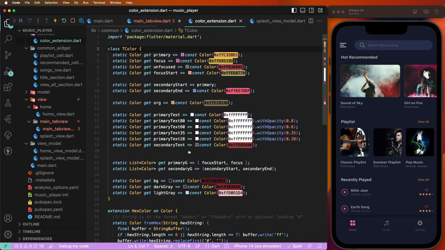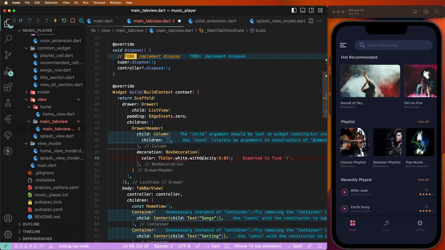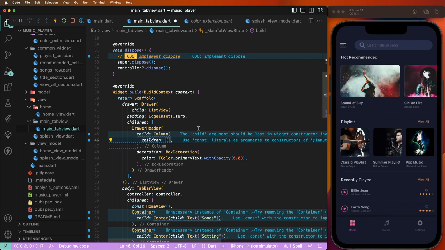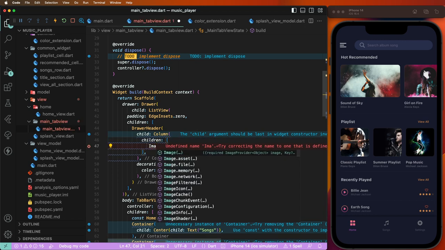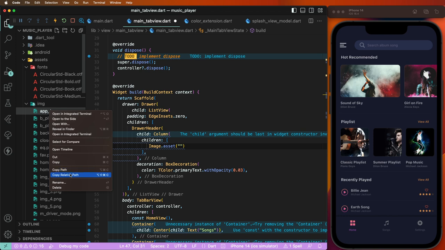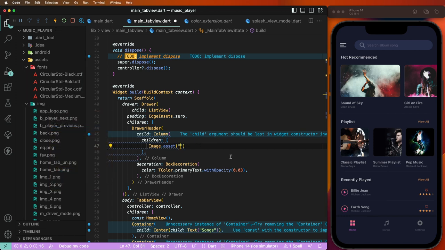Three. Now go inside colors and find the primary, and check the other property. Now create the logo image asset. Give the app logo relative path, copy the relative path, paste it here, and set it.